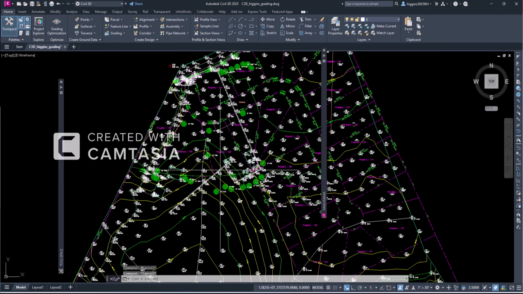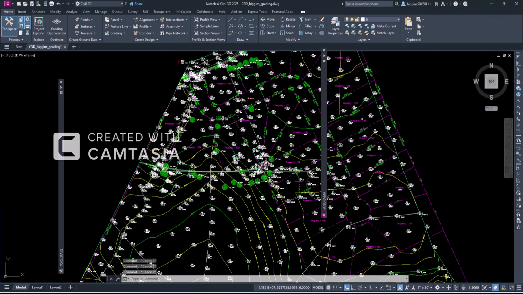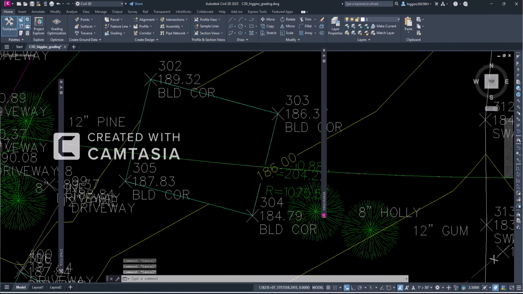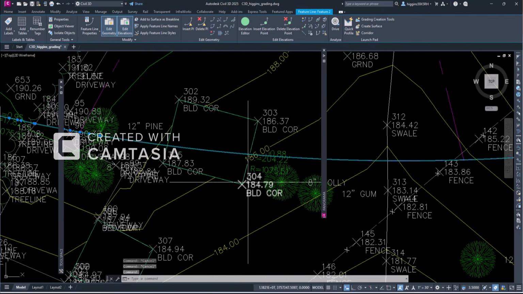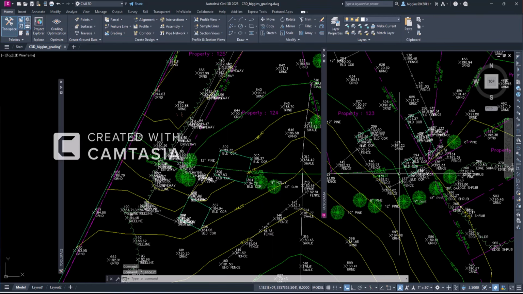Okay, we're gonna now do some grading with these feature lines. The feature line we created, and we've got one more that's in here already, but we got to do a little housekeeping. So let's look at this one here. This is our feature line, okay? And I want to trim this feature line. I want it to stop pretty much right at the 190. So all we're going to use is this one feature line.